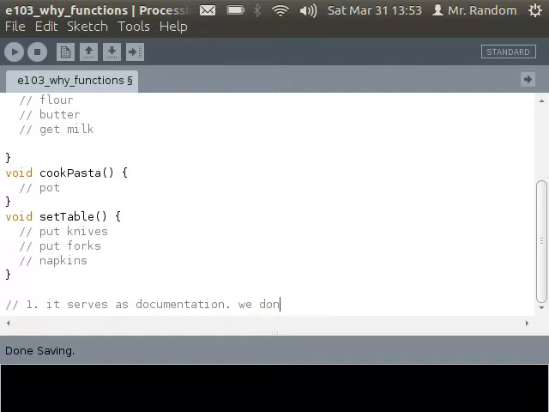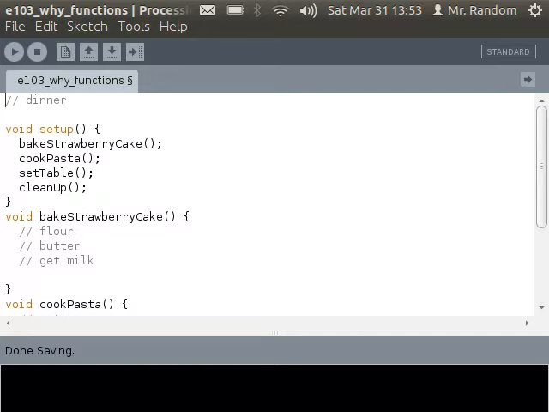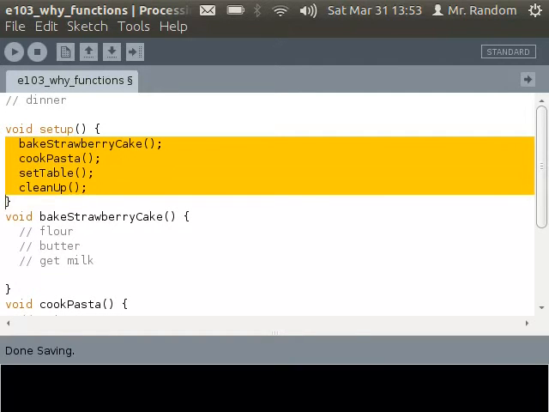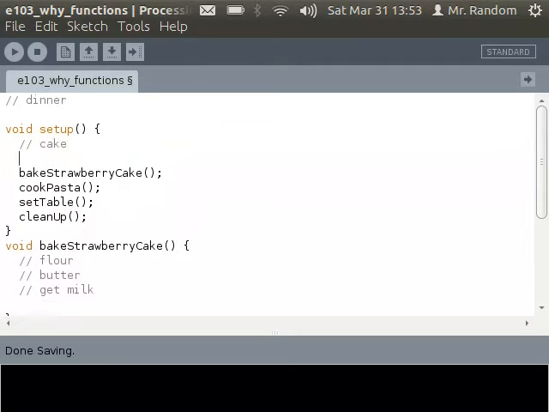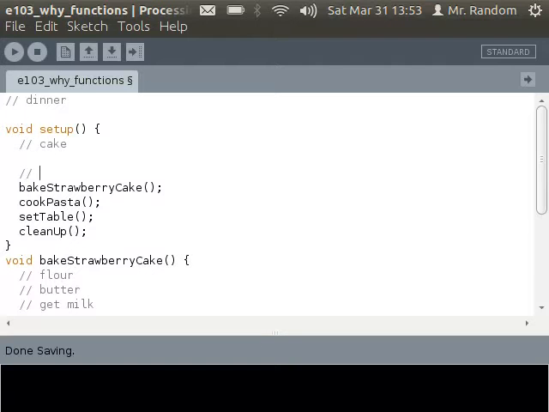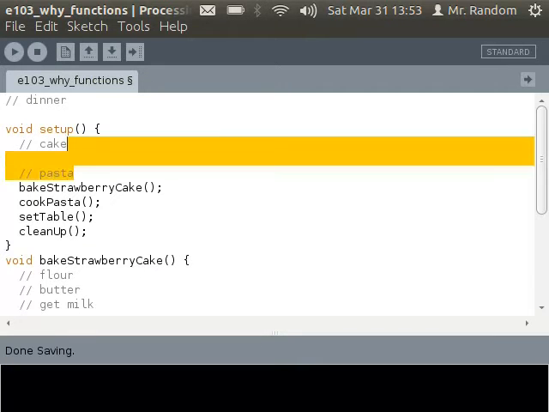We don't need comments, or we need fewer comments. In the previous version, when we had this huge list here, it would have been a good idea to specify here, this is making the cake. This part is making the pasta. Why? Because the list of elements in itself doesn't tell us. We don't know if the knife belongs to the cake or to the pasta or to the setting of the table. That's why we needed comments.